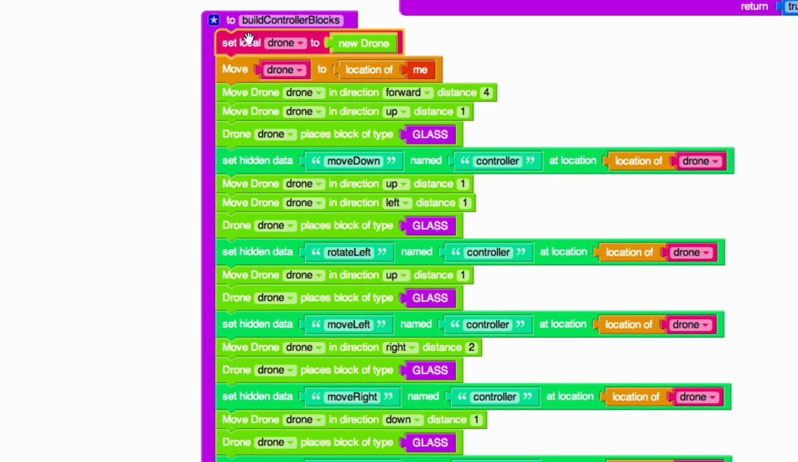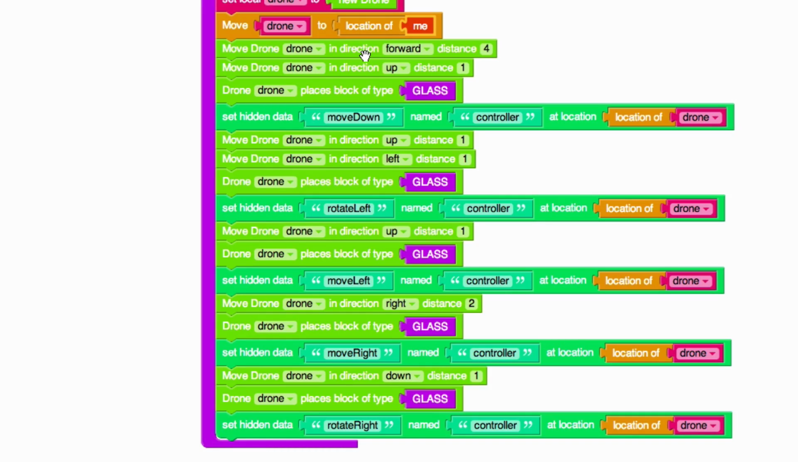So the build controller blocks function is, as you can imagine, done right at the beginning in the main function of the game, with all the setup. The first thing we're doing is setting the variable drone to a new drone, and moving the drone to the location of me, the location of you in the Minecraft world. And here we're doing a couple of drone manipulations, moving forward and up distance 1. I fine-tuned this for my own preference. You can make it any way you want. You could make the glass blocks closer if you want. Part of the distance that I chose was due to an odd little bug that still exists, which we'll go over as a conclusion video. So we're moving forward and up 1.